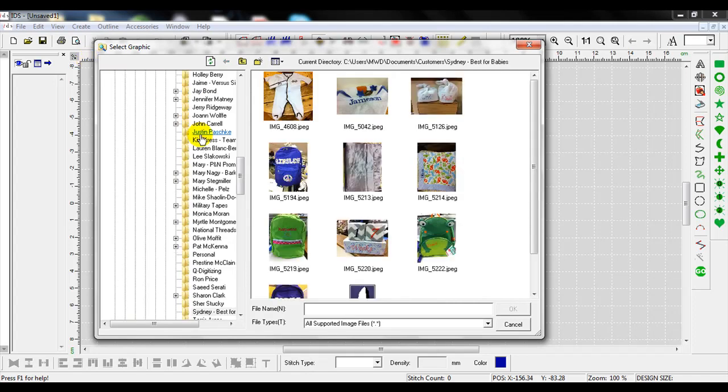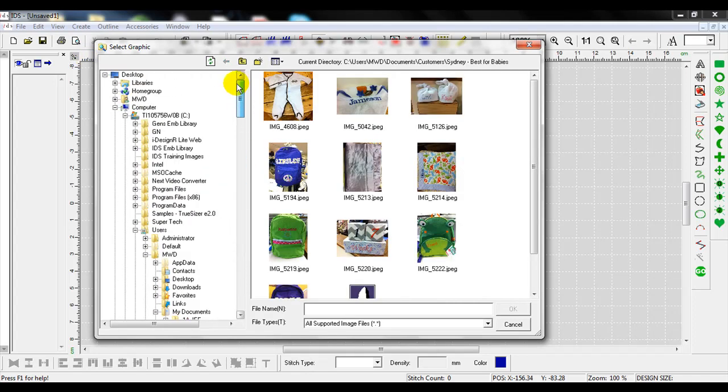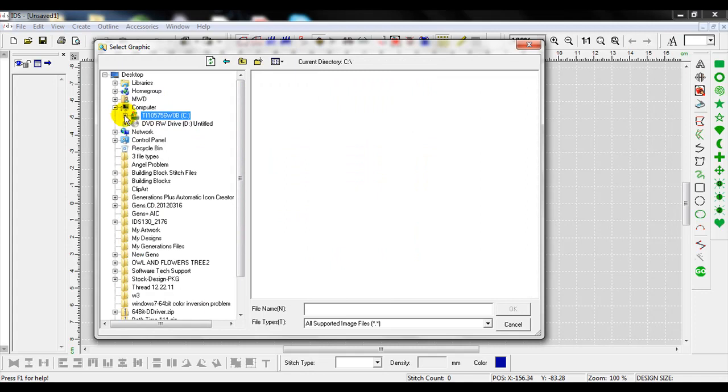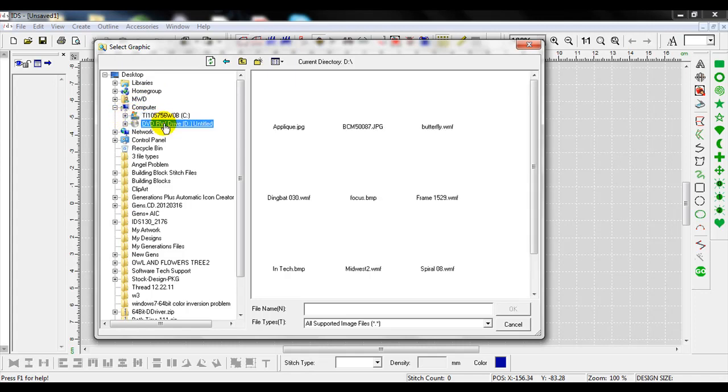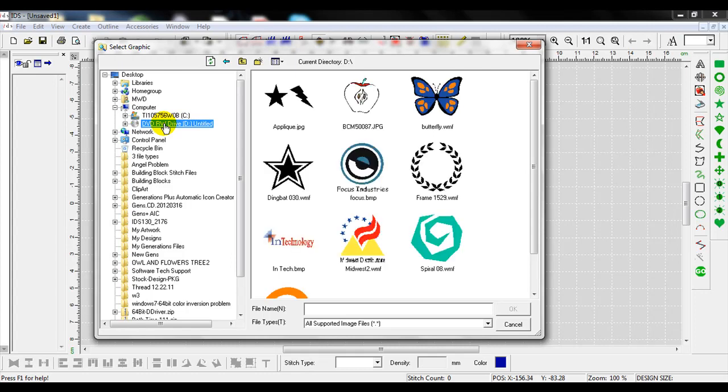When we do that, on the left-hand side, you will see that you have a hierarchy of file folders and of our drives. What I'm going to do is open up my CD drive. That's when I left-click on the CD drive, and I will choose my file from that drive. So this is going to be a graphic file or an image file. I'm just going to choose the butterfly, left click.